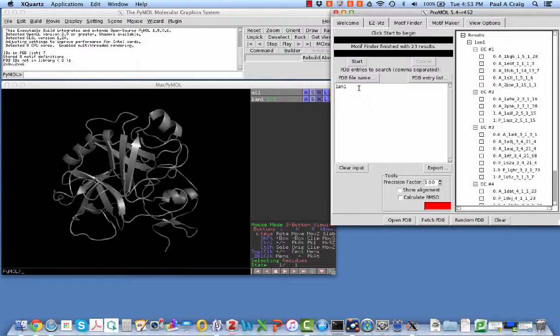You can enter up to, I'm not even sure how many. Typically, students in my research group will do somewhere between 25 and 100. If a PDB file has some unusual information or non-standard layout, then it could cause the program to hang. And so we typically don't do more than 100 at a time. So we have the results for 1AN1, and it divides the results up by EC class.